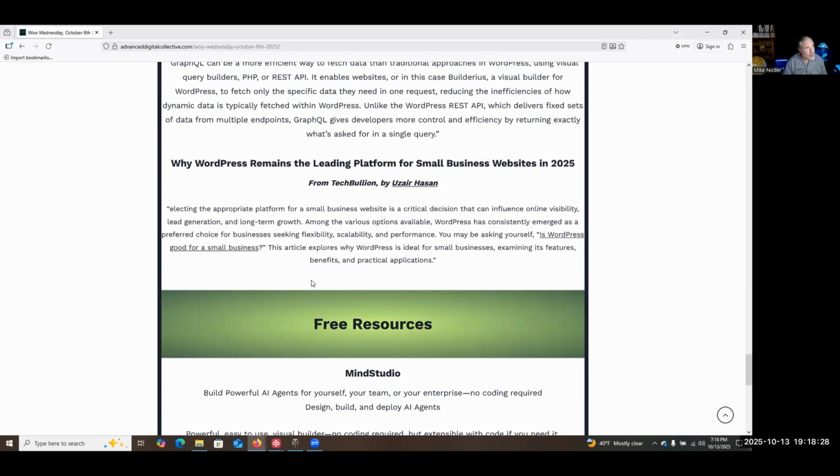And then, why WordPress remains the leading platform for small businesses in 2025. Now you can find eight, ten, maybe a bunch of people doing these kinds of articles. WordPress is not half the internet, but they're very close. They're like 45% or whatever it is. But this article from Tech Bullion, they do pretty well. They summarize why WordPress is such a good choice for small businesses. And there's a lot of reasons.